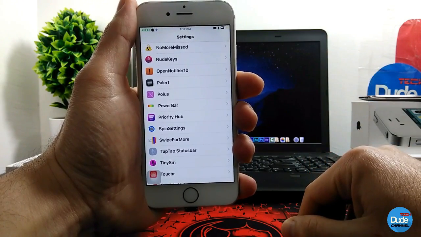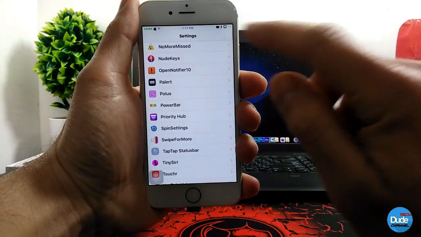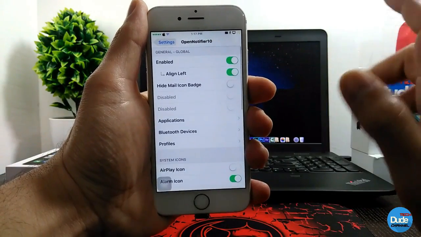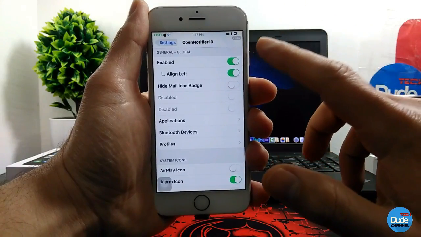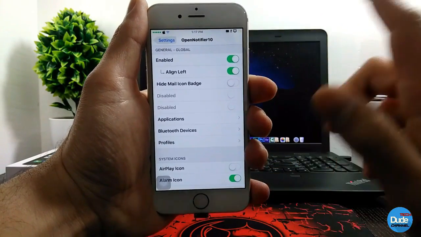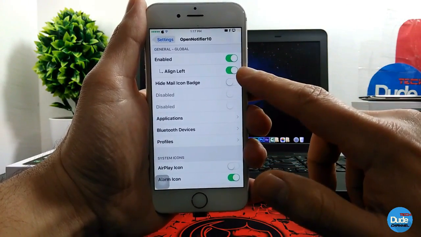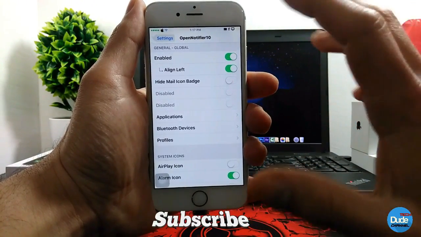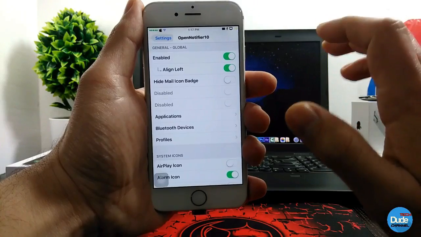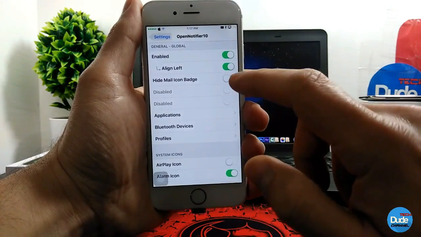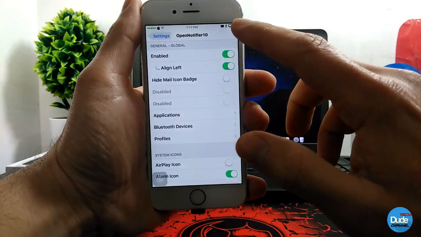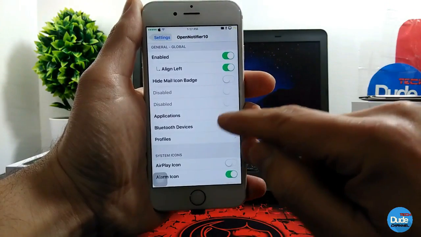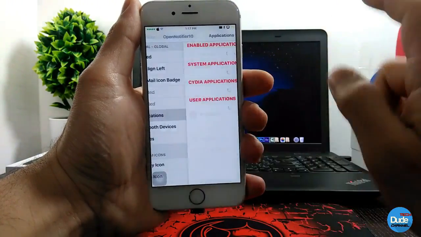After you're done downloading the three tweaks, you need to look under the settings for OpenNotifier 10. Just tap on it, and I'm going to show you what to do. The first thing, you need to enable the button here, and the second thing, enable that button here, and then you can go through some customization if you want to play with your iDevice. But the basic thing, I'm going to be talking about the icons here. When you enable those two buttons, you need to go straight to applications.